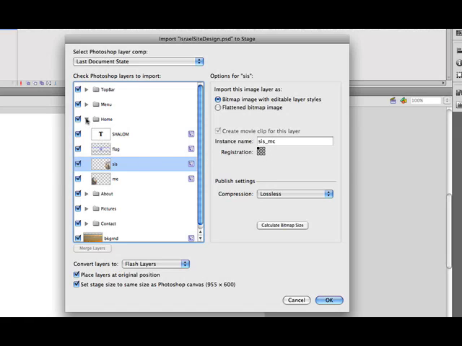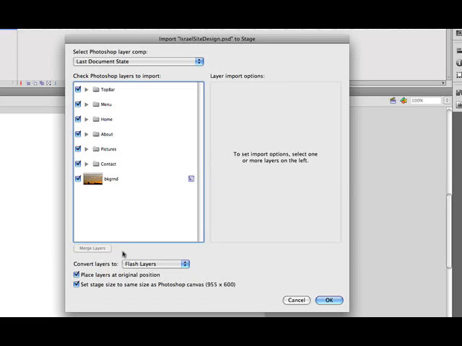So we're ready to roll here to bring this into Flash. I went ahead and placed the layers in their original position. I want to convert these layers to Flash layers, and I'm going to set the stage to the same size as the Photoshop document. So I click OK.